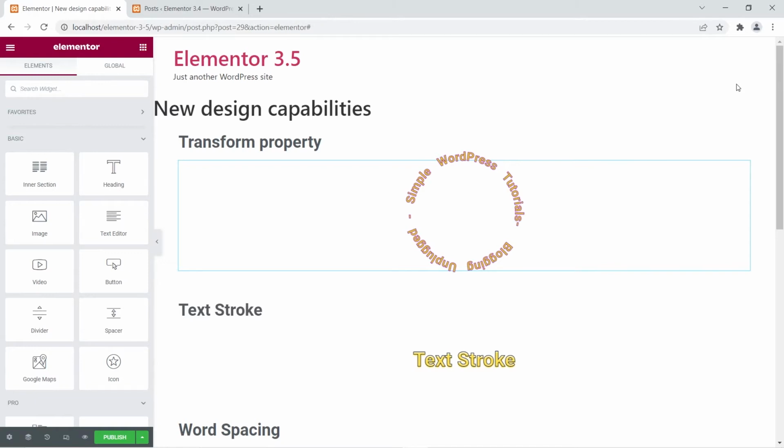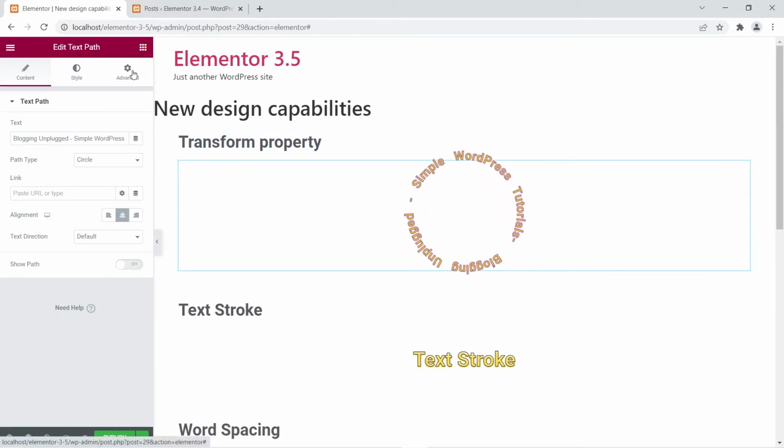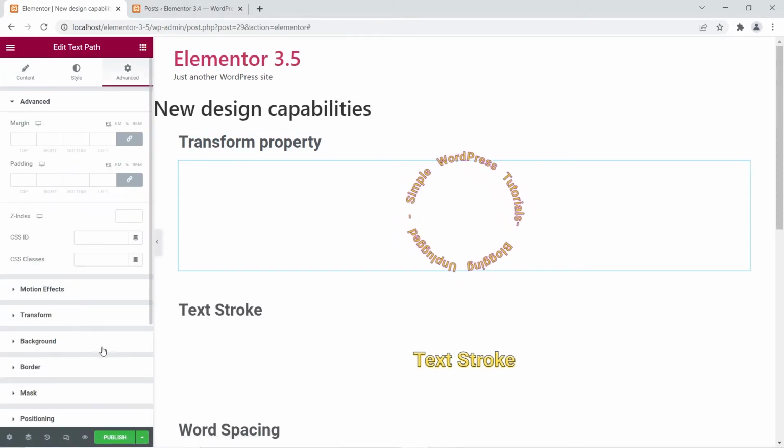Now for this example that I have created right over here, this is basically a text path widget. Okay, and you must have seen this type of an animation where when you hover your cursor over a stamp, it basically rotates on hover. So this is what I have created using a text path widget just to showcase what a transform can do to it. So what I'm going to do is I'm going to select this and I'm going to head over to advanced, and there you can see the transform widget.